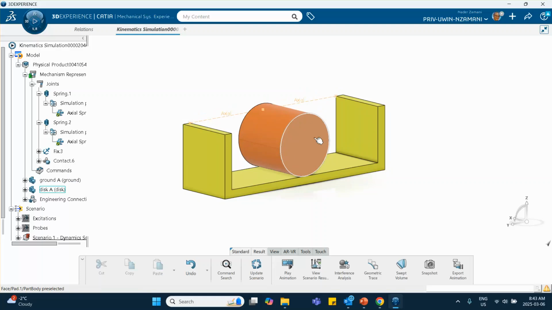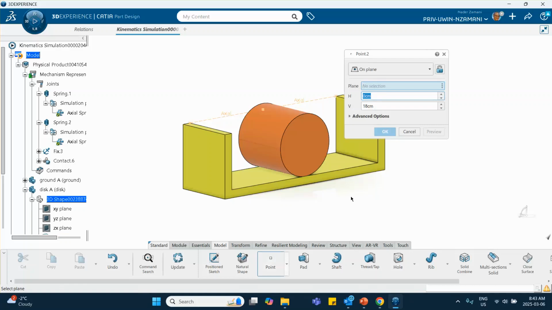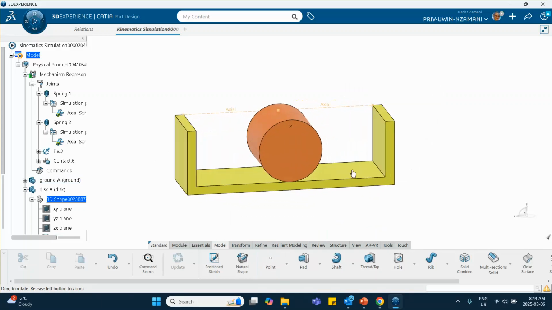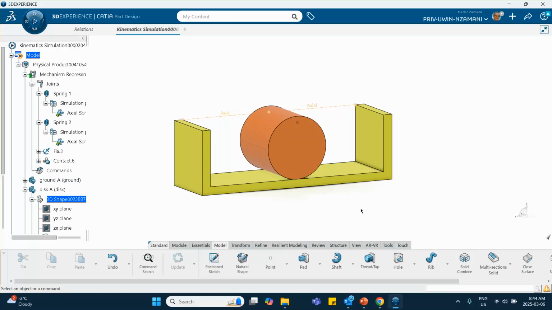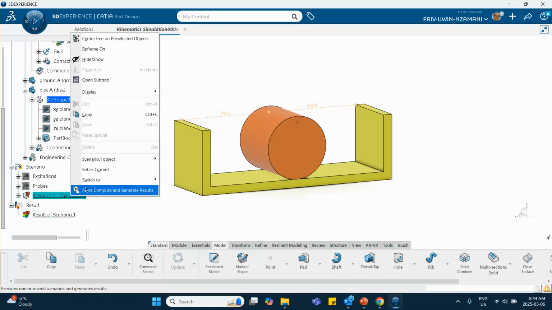Now, I need a point on this element at the height of 1.8, just like the other side. So let me go to that part. Okay. I'm in that part right now and create a point on this plane. Yeah, on this plane. Right there. Okay. You say, okay. Took longer than I expected. Okay, now we're going to go to the place where we can create joints, right?